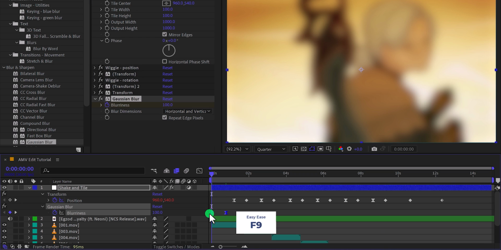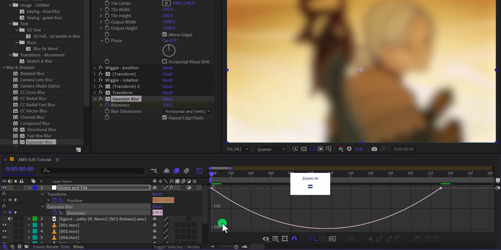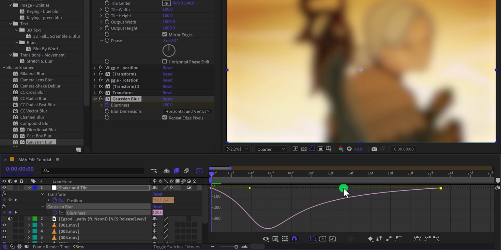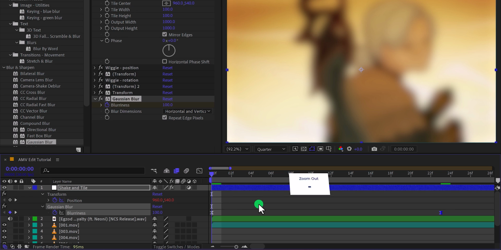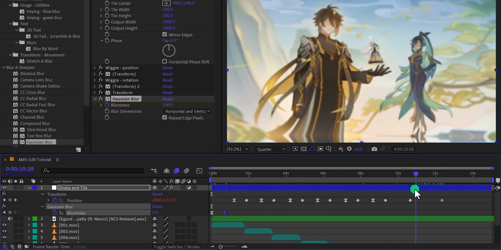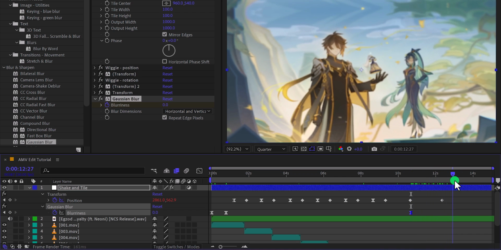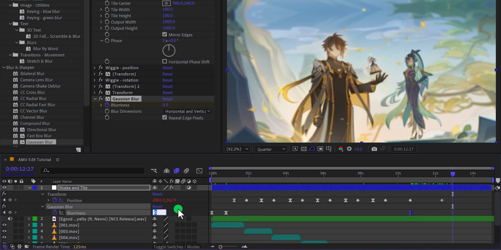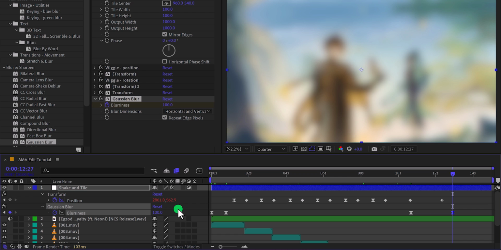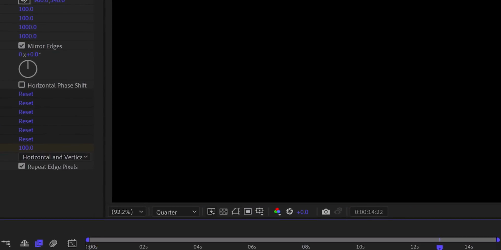Now select both keyframes, and press F9 to ease them. Open Graph Editor, and zoom into the timeline by pressing the equal key on your keyboard, and change the curve to something like this. Switch back to the main timeline, and let's add the blur right at the end. Go to around the 11 second position, select the shake layer once again, and click here to add a keyframe on the blurriness. Then go to around 13 seconds position, and change the blurriness value to 100. And now we are done. Play it once, and this is how it looks.